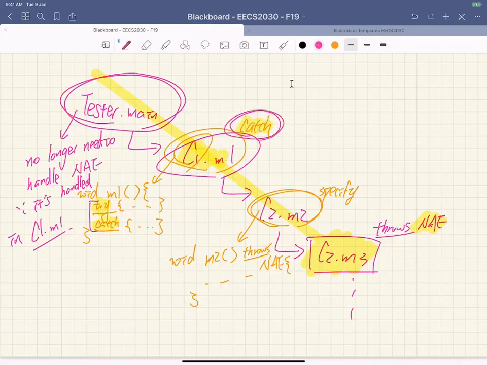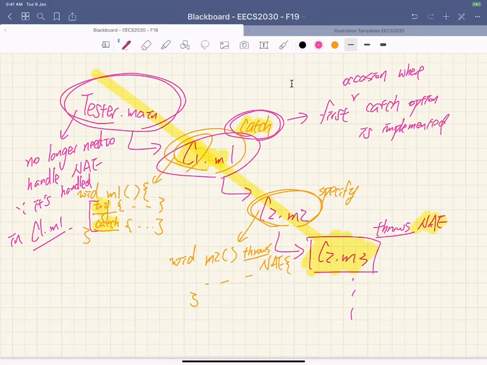Or you can say, at some point, I'm going to use the catch option. So this is the first occasion where the catch option is implemented. That's exactly what we did over here. And as soon as this has happened, all the further callers don't have to handle this exception anymore. That's the principle. You got a question?